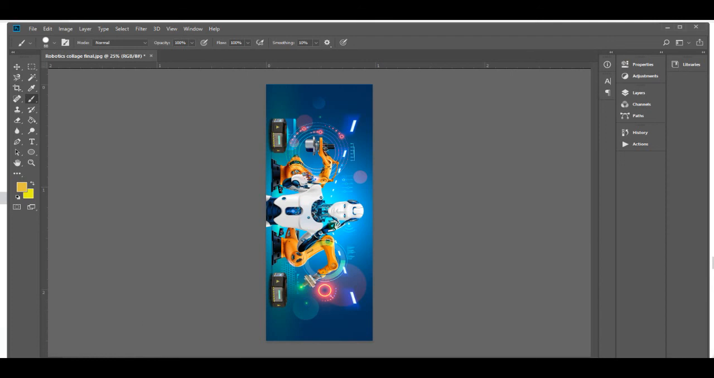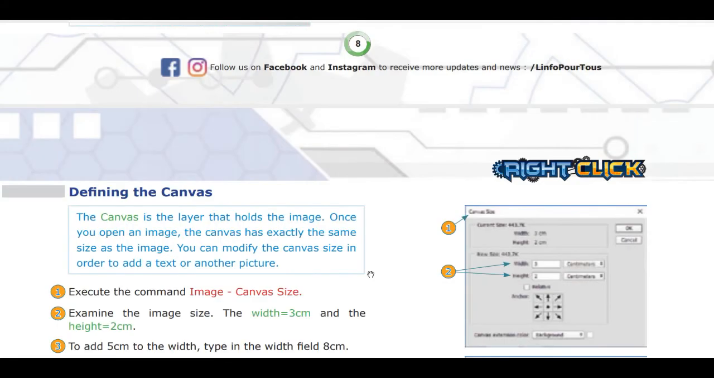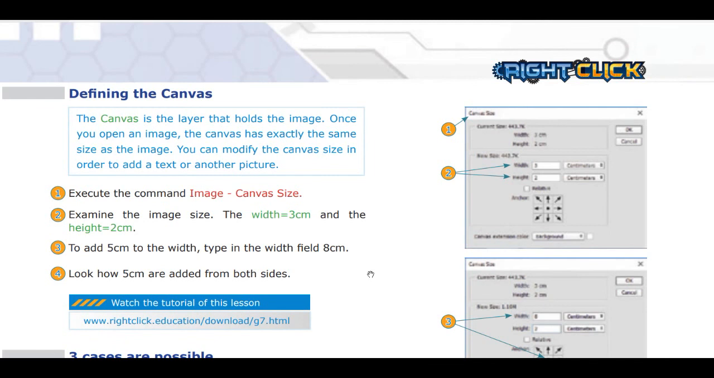Okay, then I pass to the second page, which is to define the canvas size. By definition, the canvas size is the skeleton that holds the image. And by default, when you open an image, the canvas size is exactly equal to the image size.